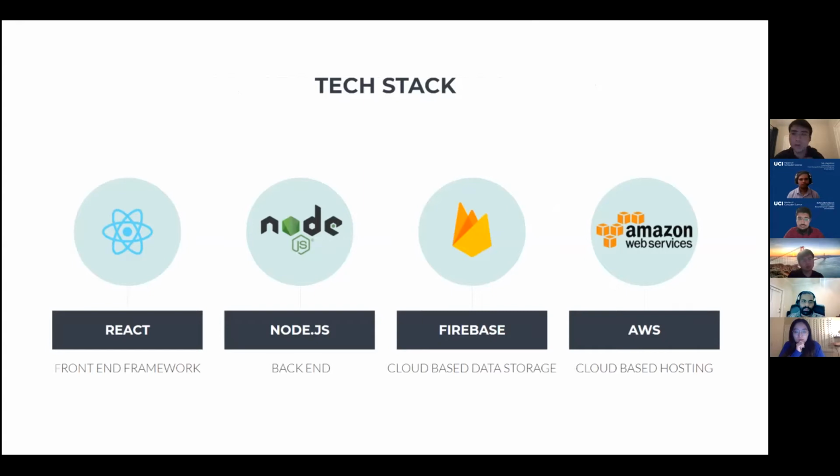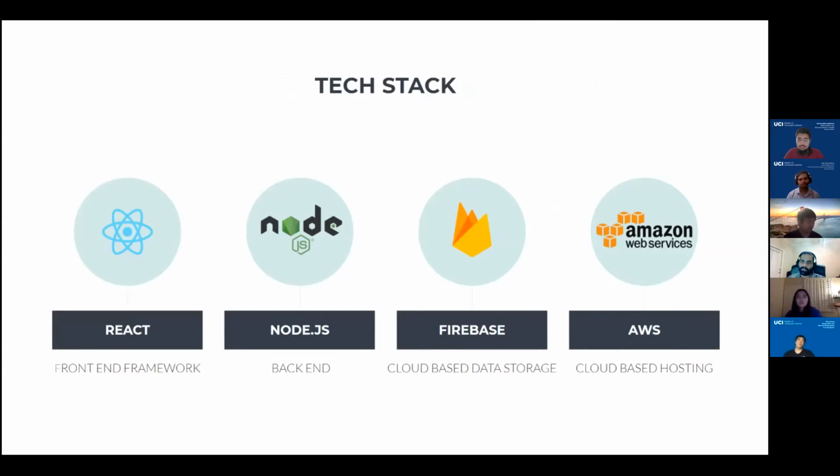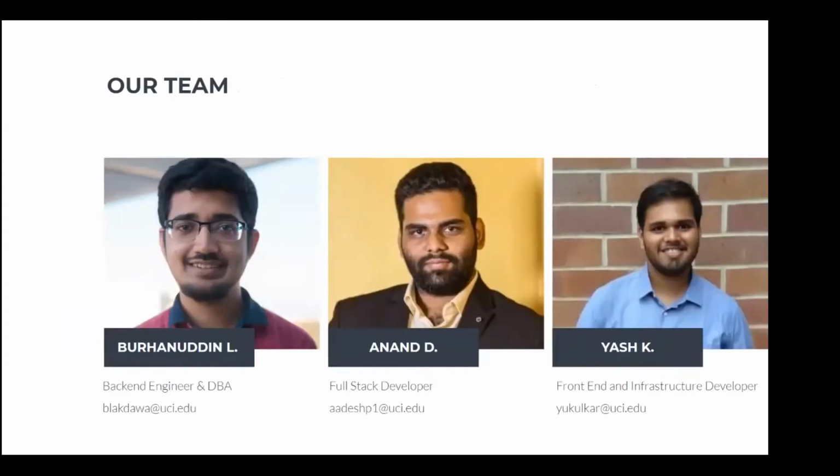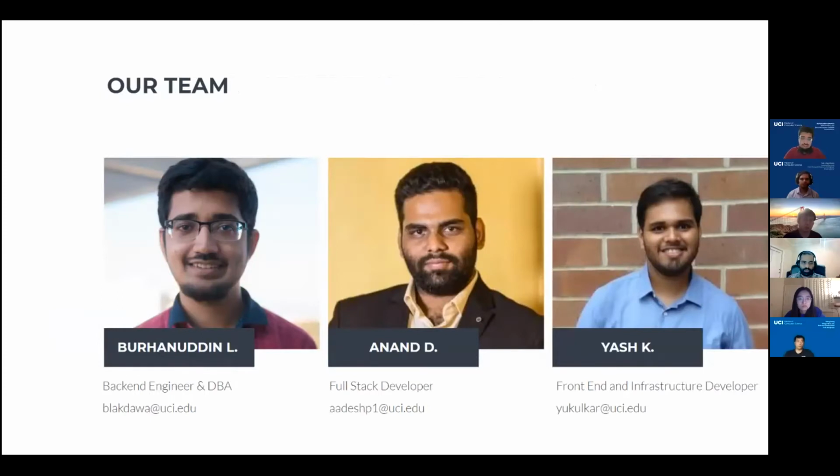So the tech stack. We used React for the front end and Node.js for the back end. Firebase was used for the data storage, and in particular, we used Firestore, which is a NoSQL database. In the future, we'll be using AWS for hosting our website. And so this is our team. Burhan worked majorly as a backend engineer and also on the database. I worked as a full stack developer, and Yash worked on the front end and on the infrastructure. And now my teammate Burhan will be giving a short demo.